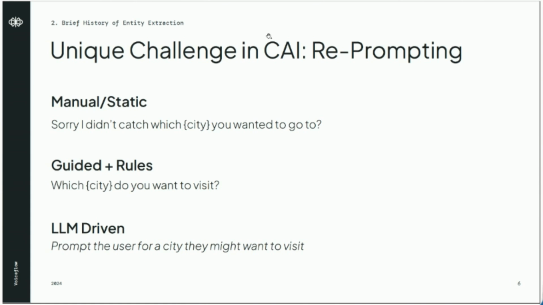Now, the second one is slightly smarter, so that we can have some kind of if-else there. We can use guided plus rules. For example, we can give some variance to what you would say: what city do you want to visit? Or, I forgot to grab the location, or something like that. But it's still kind of manual input there.